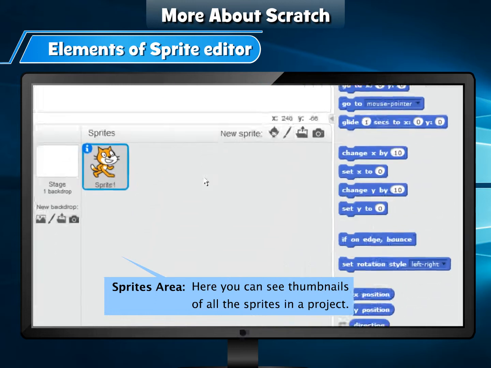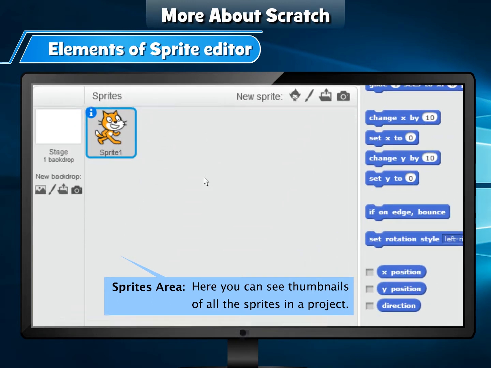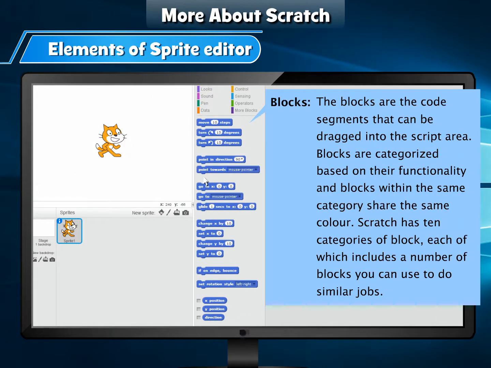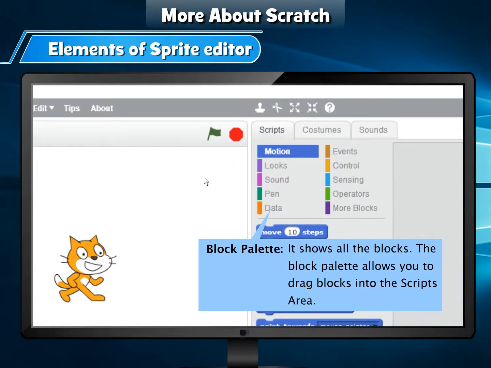Sprites area. Here you can see thumbnails of all the sprites in a project. Blocks. The blocks are the code segments that can be dragged into the script area. Blocks are categorized based on their functionality, and blocks within the same category share the same color. Scratch has 10 categories of blocks, each of which includes a number of blocks you can use to do similar jobs. Block palette. It shows all the blocks. The block palette allows you to drag blocks into the scripts area.